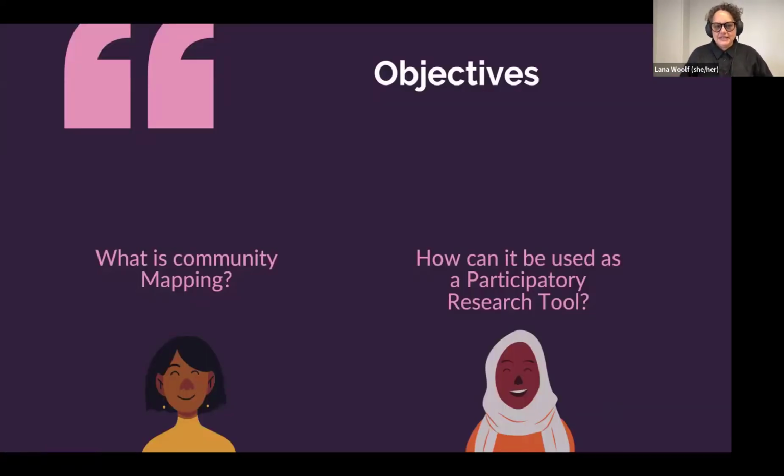Today's objective is to really unpack what community mapping is and how it can be used as a participatory research tool. I'm going to share that information with you by unpacking some examples of how I've used community mapping. I'm going to use examples from Indonesia and Fiji over 3 different projects.